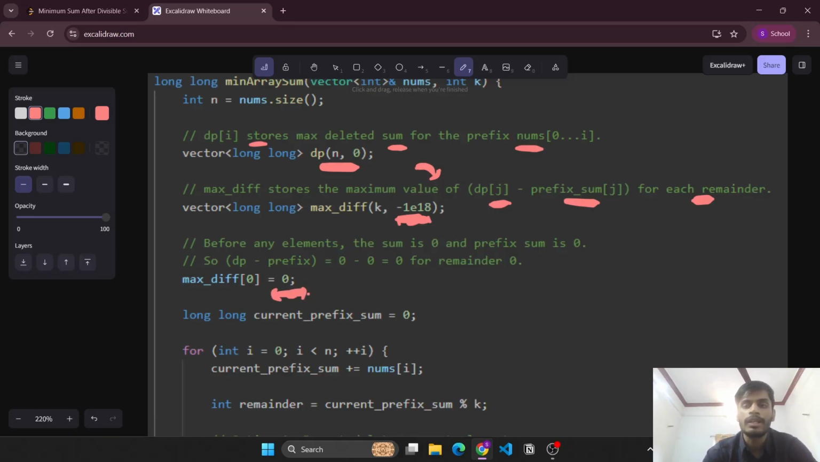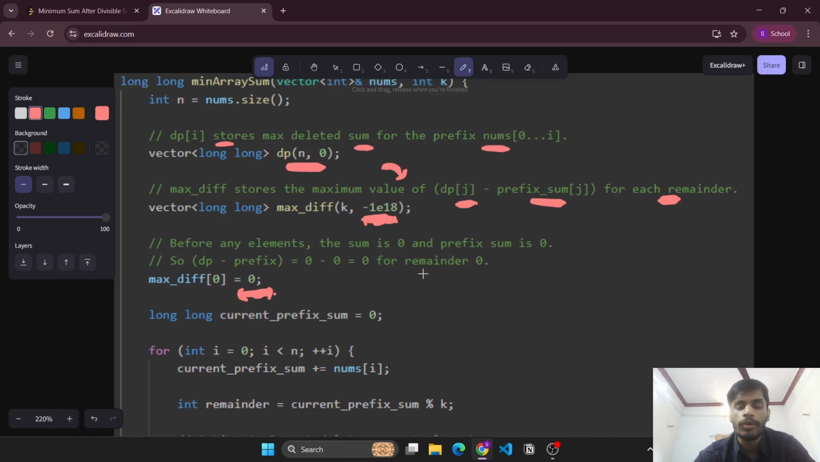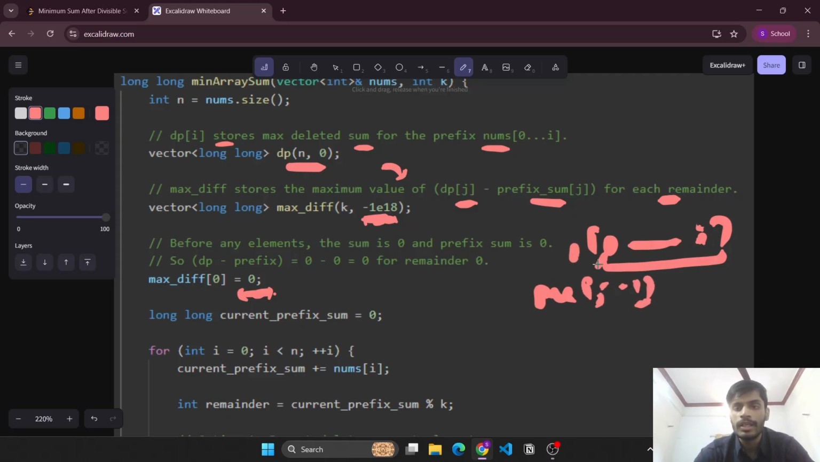Okay, because the remainder currently is 0 only, and this is important if we want to remove the segment from 0 till I. If we want to remove this entire prefix, then we should be able to know the prefix of j minus 1, since j will lie here, so j minus 1 will be lying here. So this helps us store the information when we remove the entire prefix.